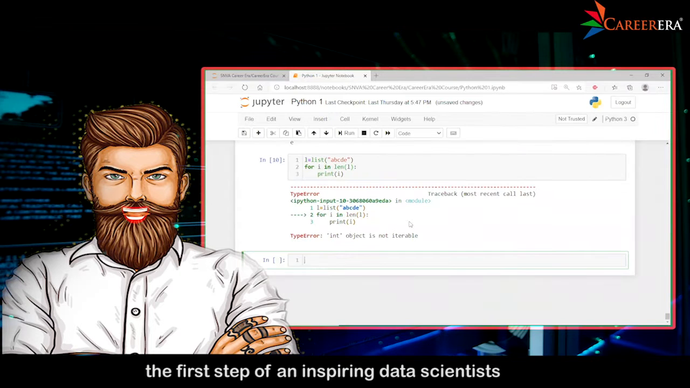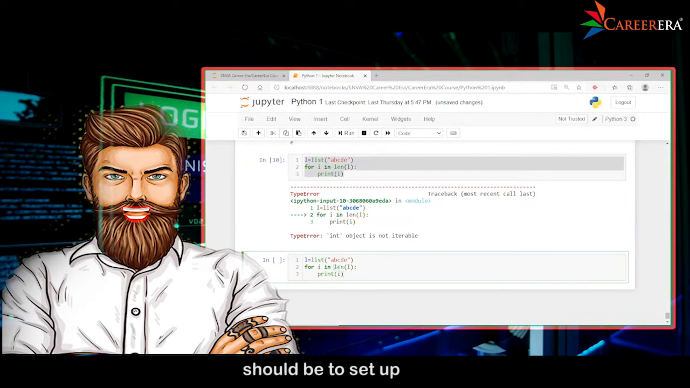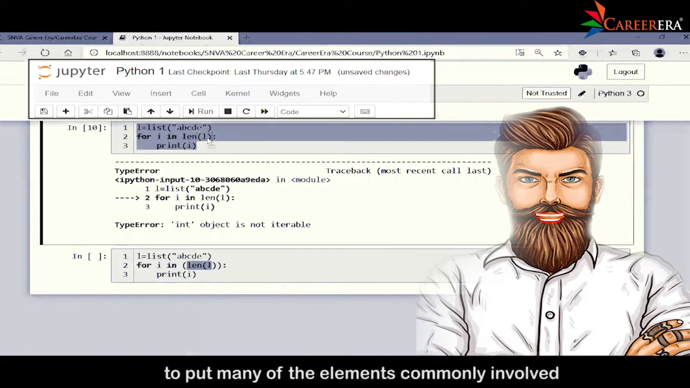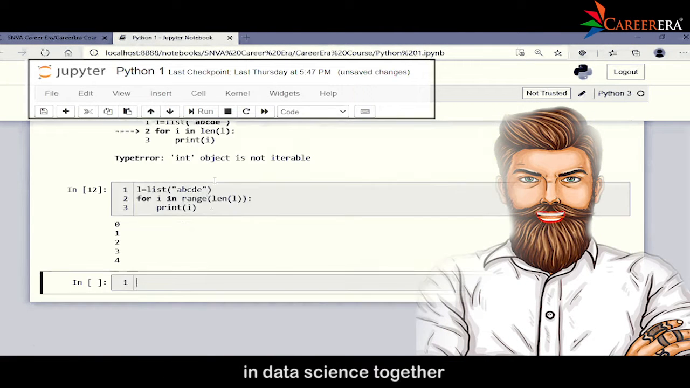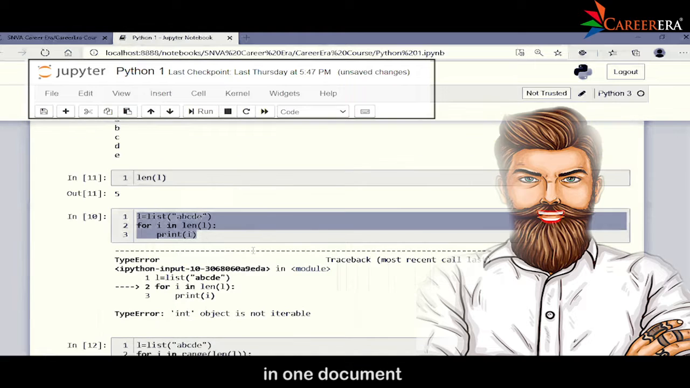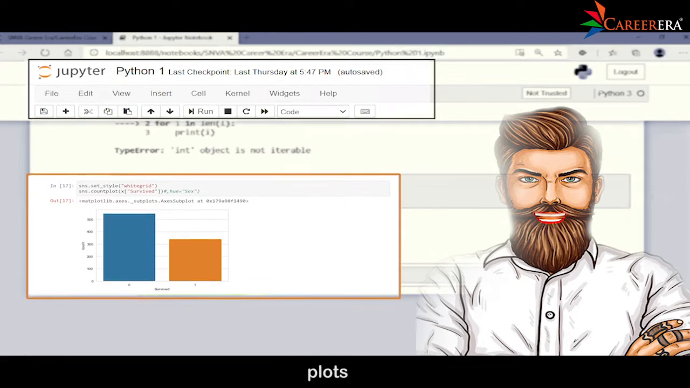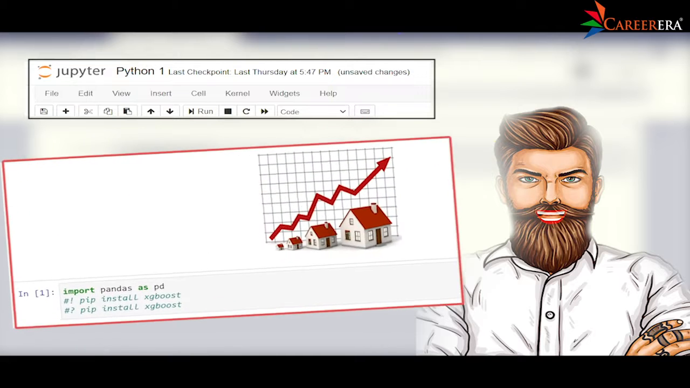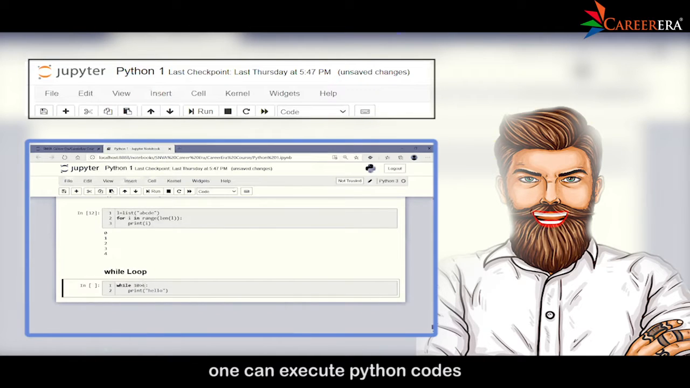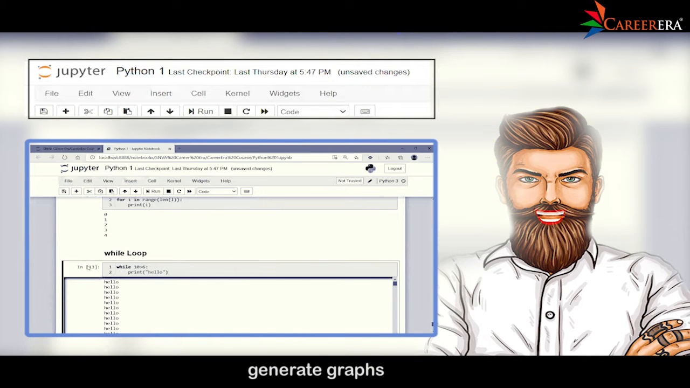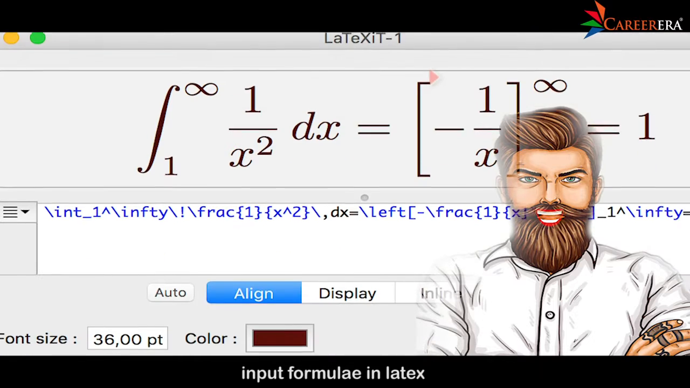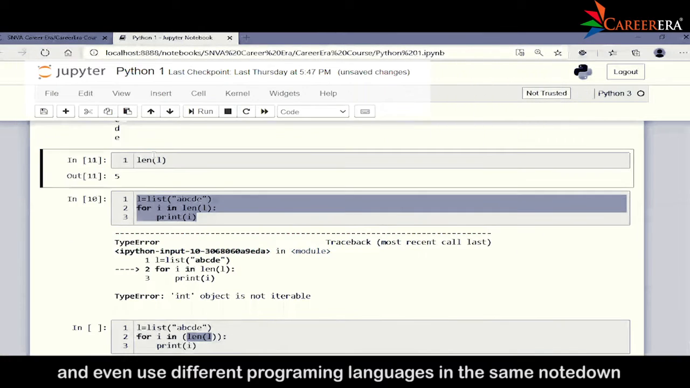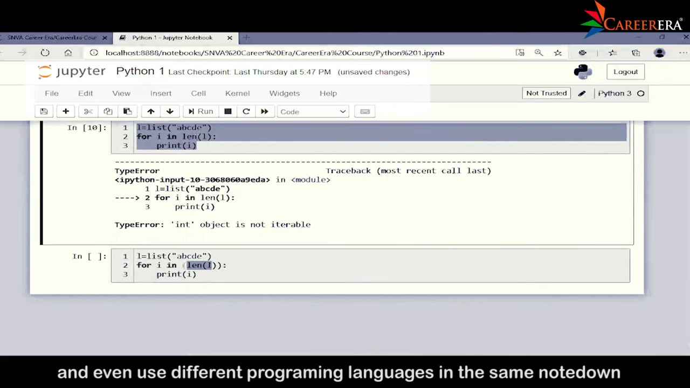The first step of an aspiring data scientist should be to set up the Jupyter programming environment. It enables one to put many of the elements commonly involved in data science together in one document, such as plots, formulae, comments, images, and code. One can execute Python code, generate graphs and plots, input formulae in LaTeX or ASCII, and even use different programming languages in the same notebook.